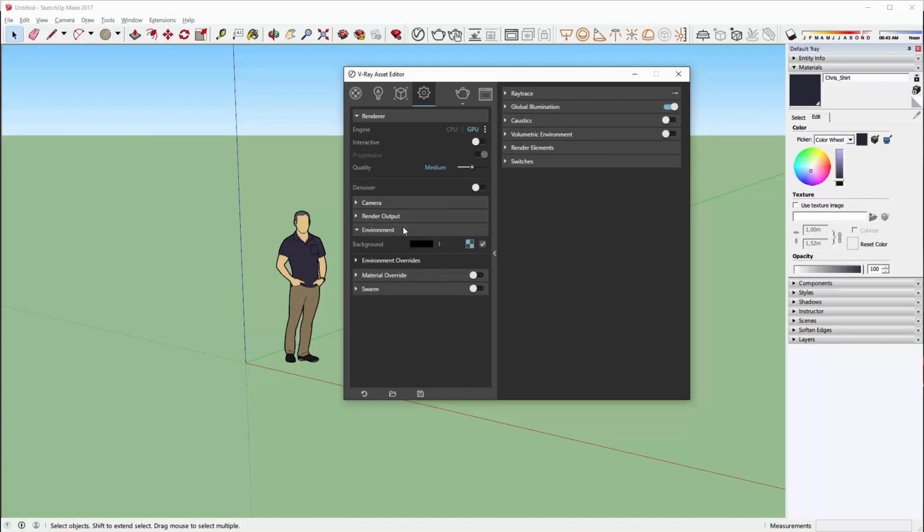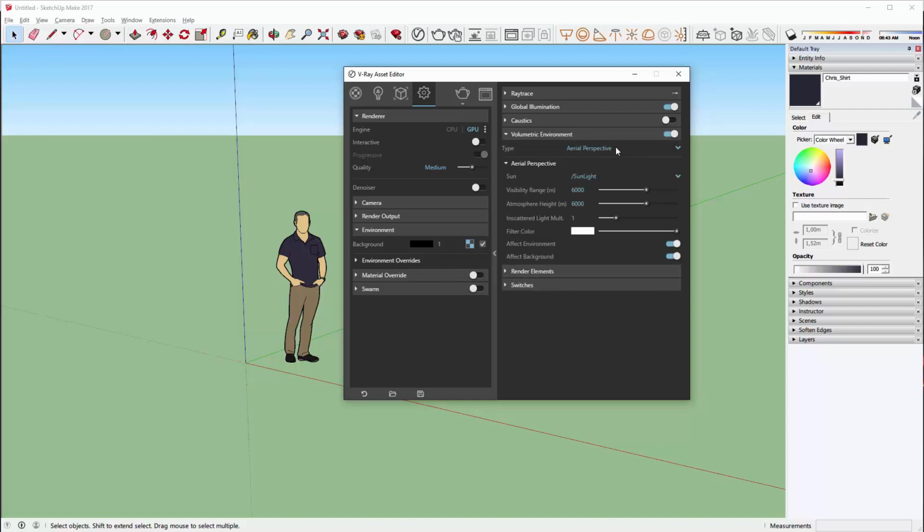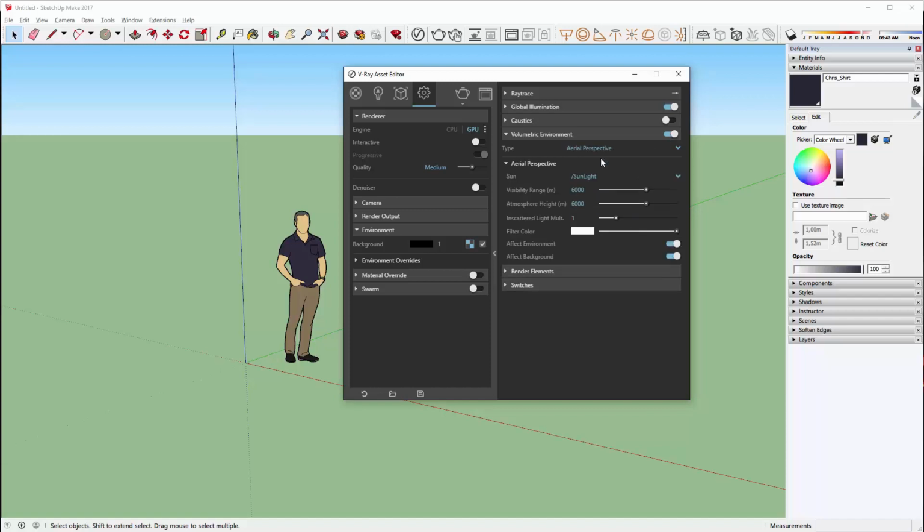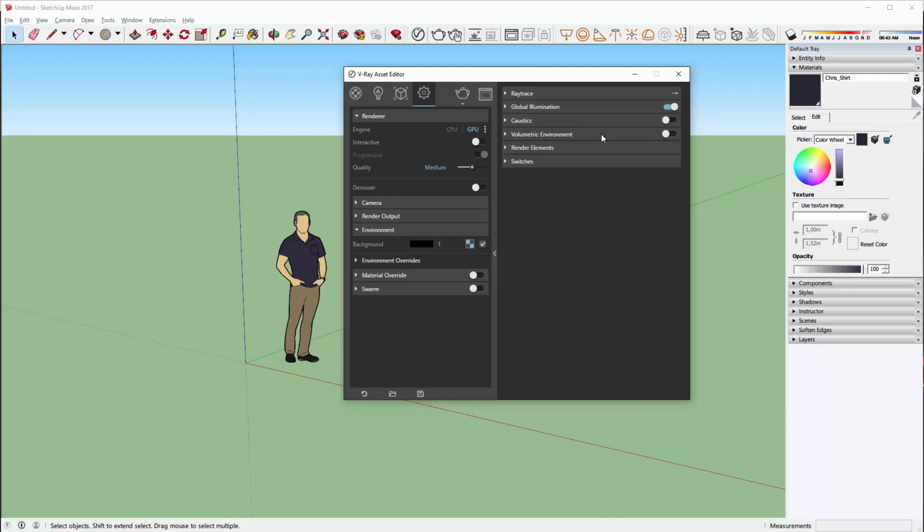Another major change that you might see is in the environment. You'll see that we moved the aerial perspective, and now we call it volumetric environment, and we have a separate tab. And with this switch, you can enable aerial perspective. And we also have environment fog, and I'm going to talk about environment fog later on, which is new to V-Ray 3.6 for SketchUp. And like I said, now the volumetric environment, as well as a lot of other things, are very simple to turn on and off as just a simple switch.